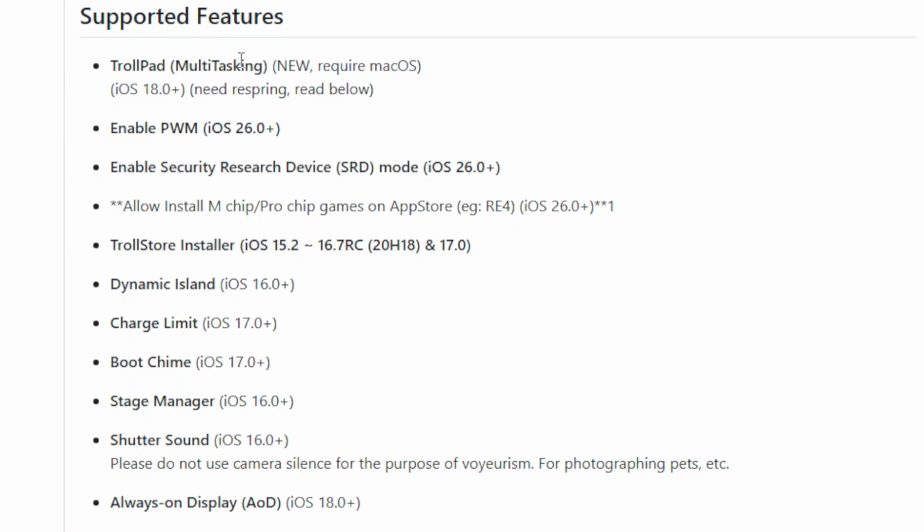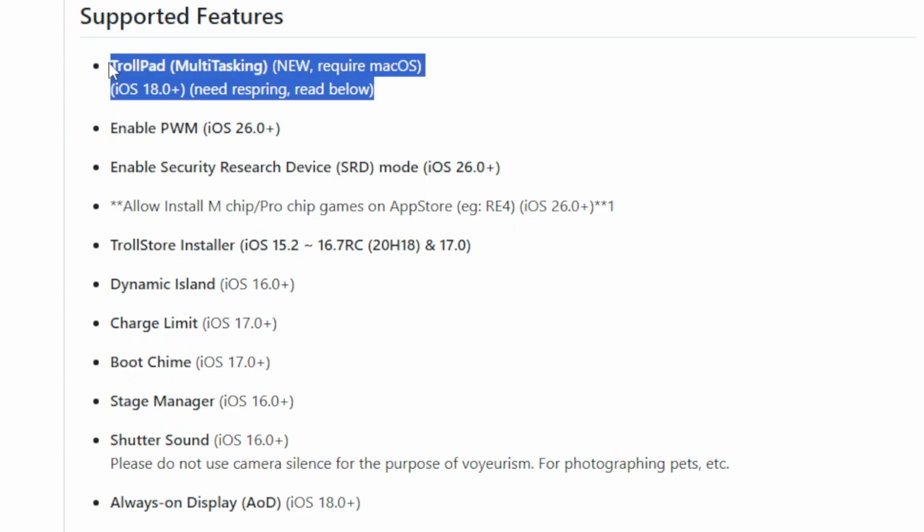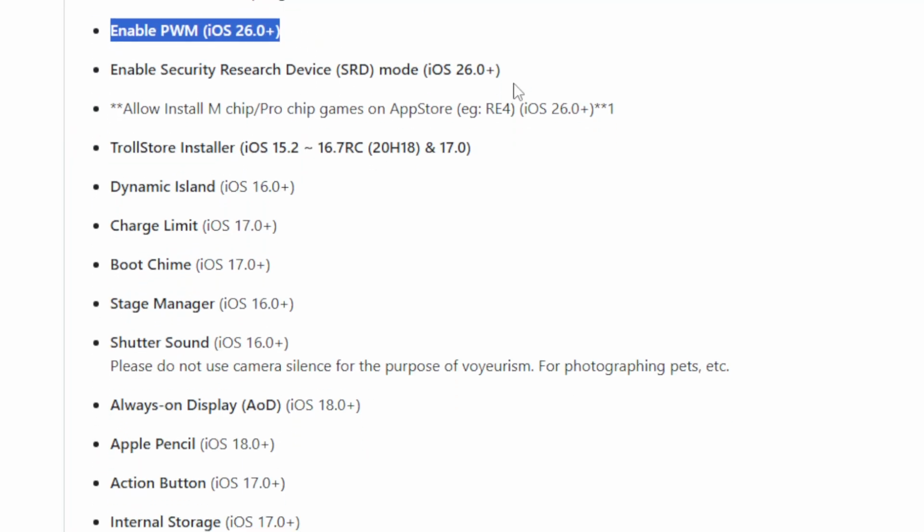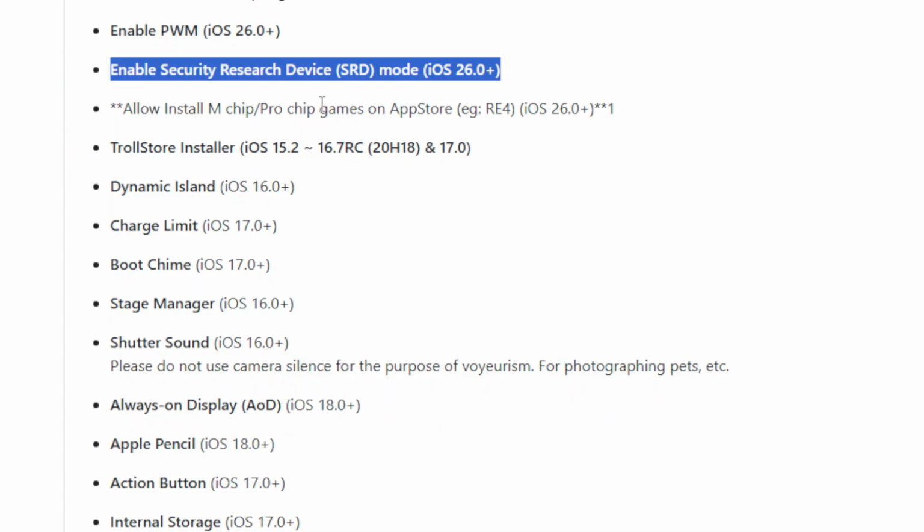Supported features: TrollPad, multitasking, new acquired macOS, iOS 18 plus. Need respring, read below. Also, a little side note: once you do this, first thing you want to do, okay? First thing when you do this, download a third-party keyboard. Go to the App Store and download a third-party keyboard because your current keyboard on your phone will not work with this. Just a little side note. Make sure you download a third-party keyboard. Enable this. Enable security research device mode. Allow install M chip/Pro chip apps on the App Store.